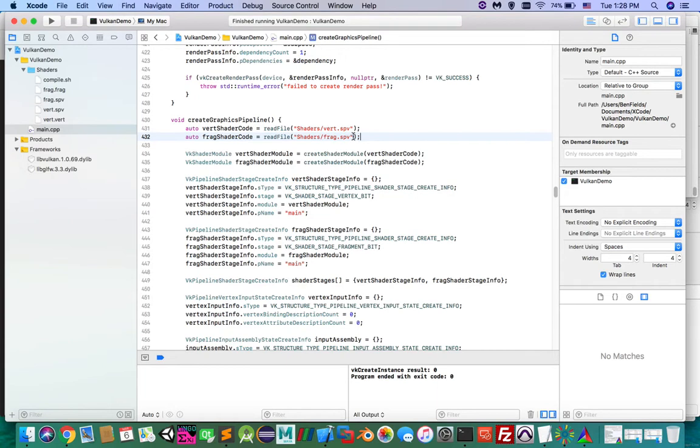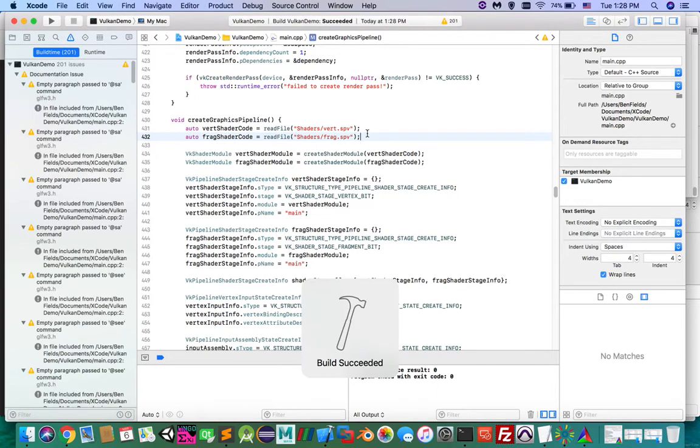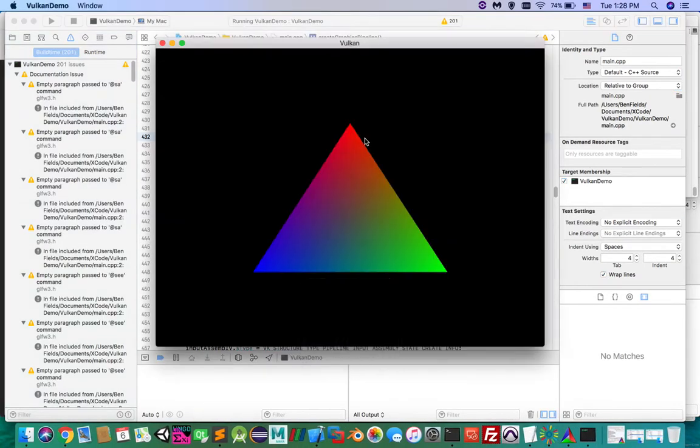Make sure everything's saved. We can build. Build succeeded. And then run it. You should see your triangle after all that. So that is essentially how to set up your applications and get started with some Vulkan development on macOS and GLFW.